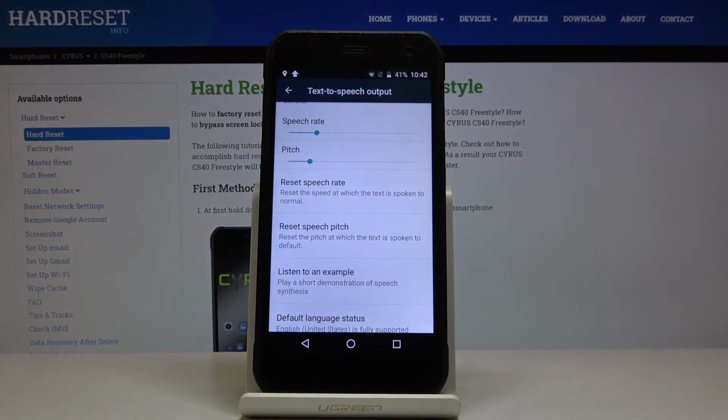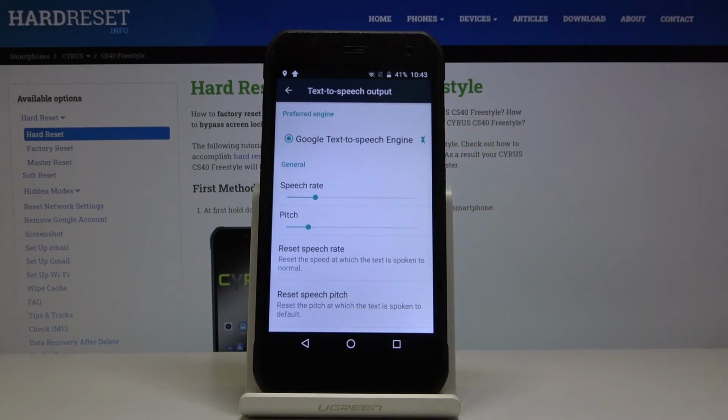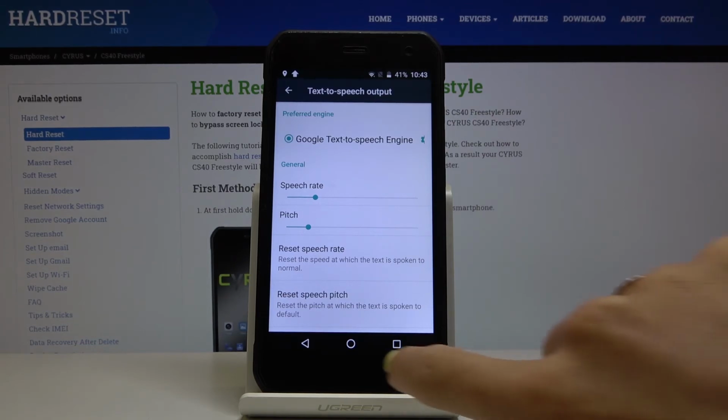Let's listen to it. This is an example of speech synthesis in English. For me, it's the best sound. And that's it. This is how you can change the speech rate and also pitch in your text-to-speech output.